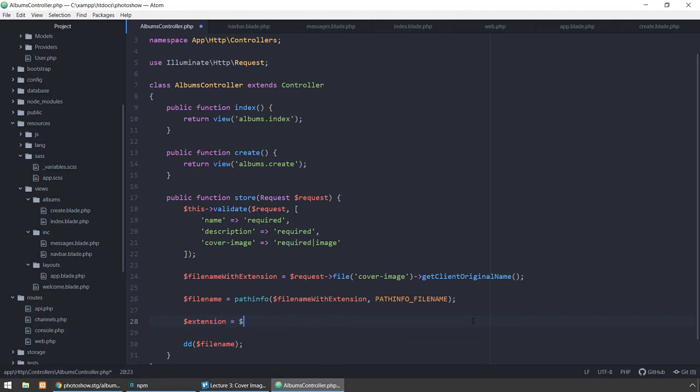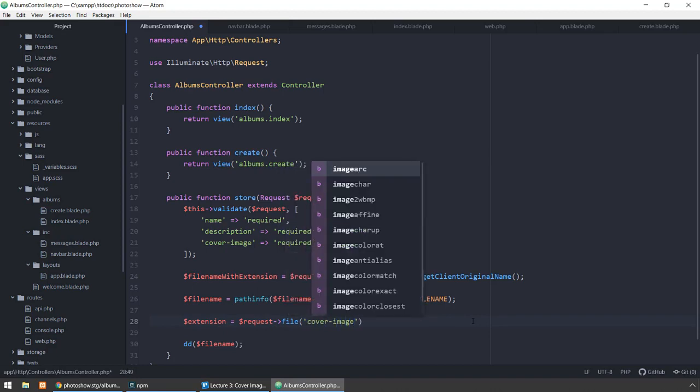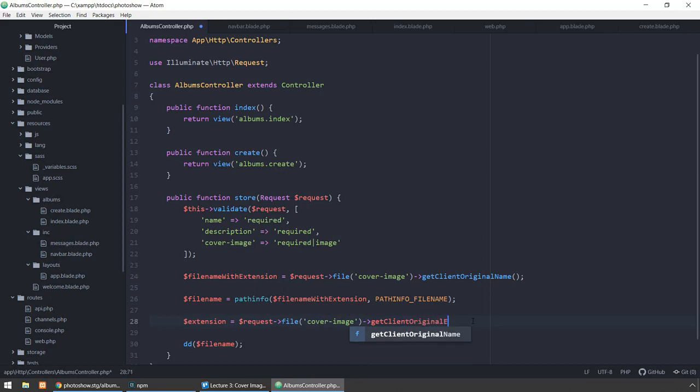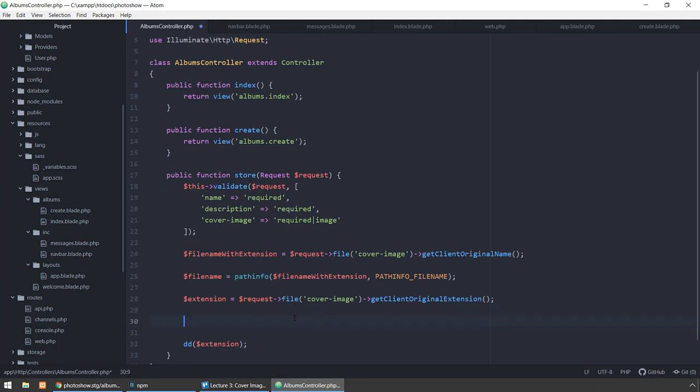So now we're going to get the extension. This is going to be request file. You're getting the cover image, and we're using the get client original extension. And in this way you're getting the file extension. Okay. As I was saying, many people can upload the image with the same name, so we are adding to it the timestamp, so there are no repeated names, right?